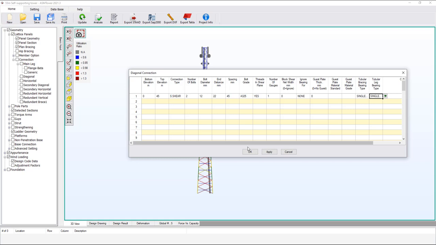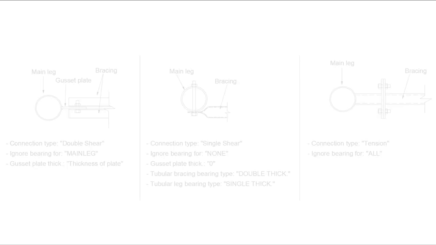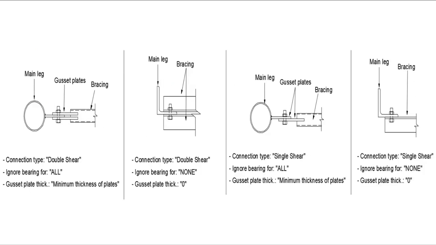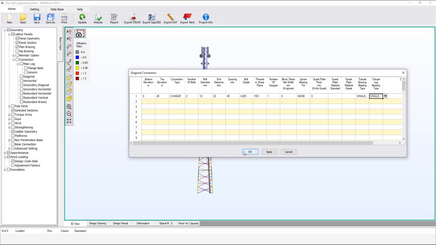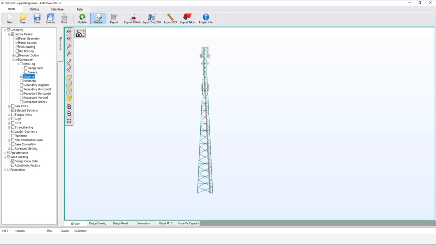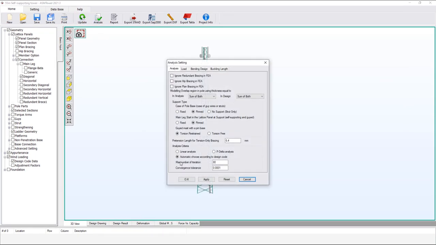By specifying these connection settings for a range of 0 to 45 meters, this connection will be assigned to all diagonal bracing in that range. And those are examples of different types of bracing connections and how to enter them into ASMTower. Click OK. Click Update to refresh the graphics. Repeat the analysis again. Click OK.